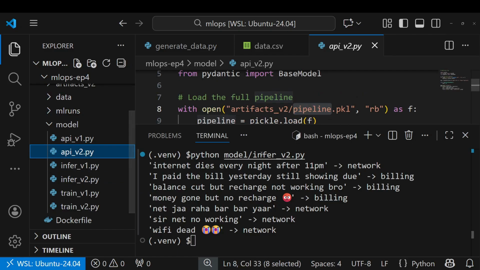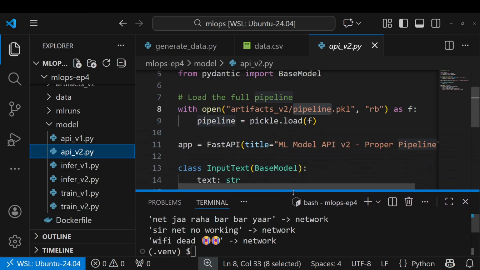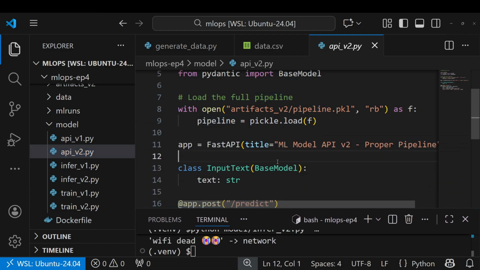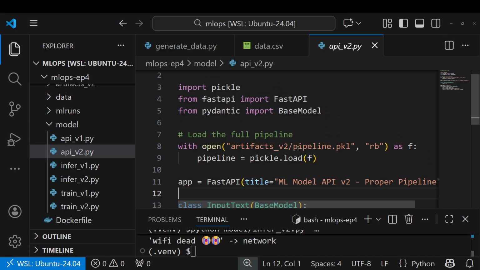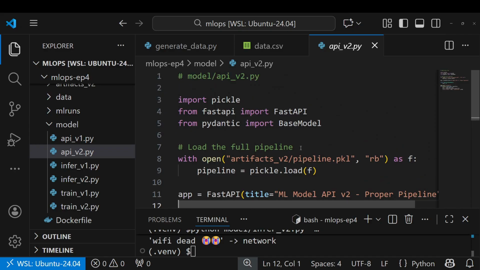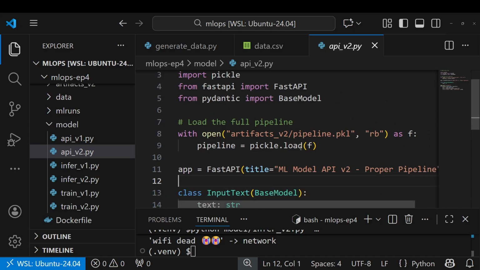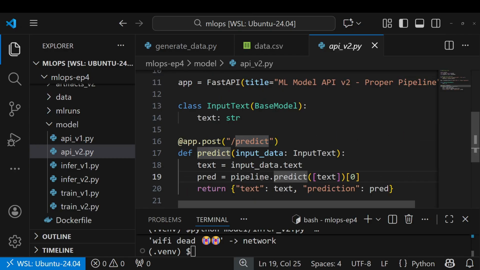Now let's look at our api_version2.py file. So if you remember, we loaded a model and vectorizer separately. That's where things got messy. In API version 2, we only load one object, that is the full pipeline. When we get a text, we are going to pass it to pipeline.predict and return the label. No manual transformation, no duplicated logic, much cleaner and safer.